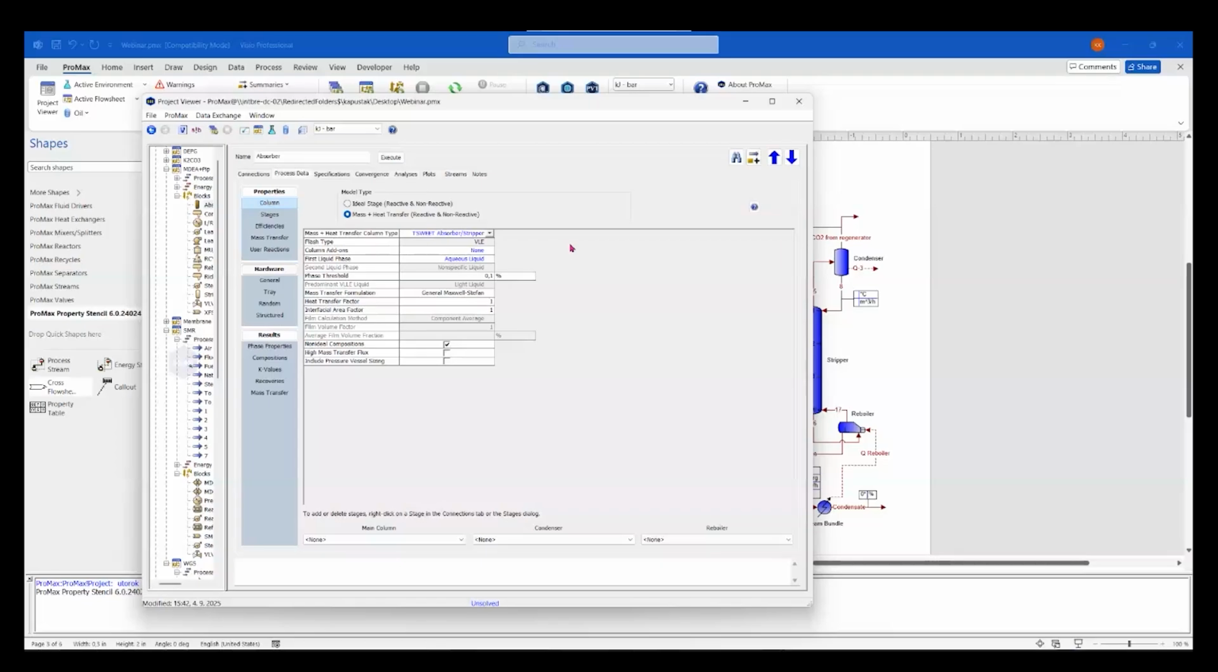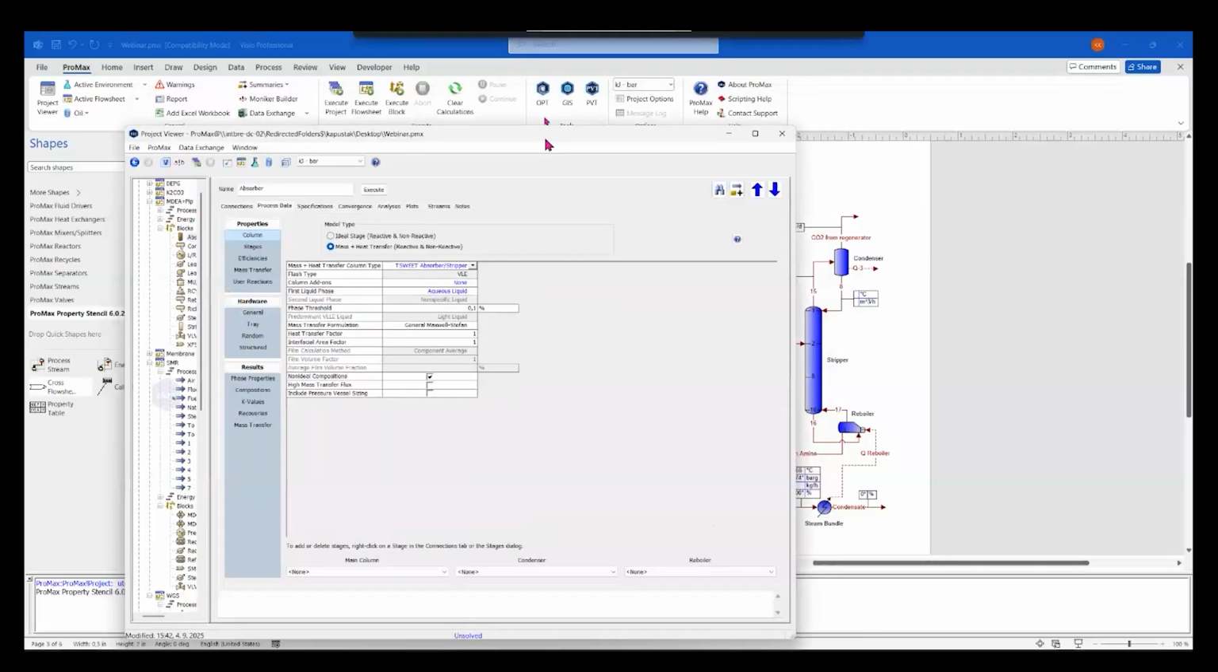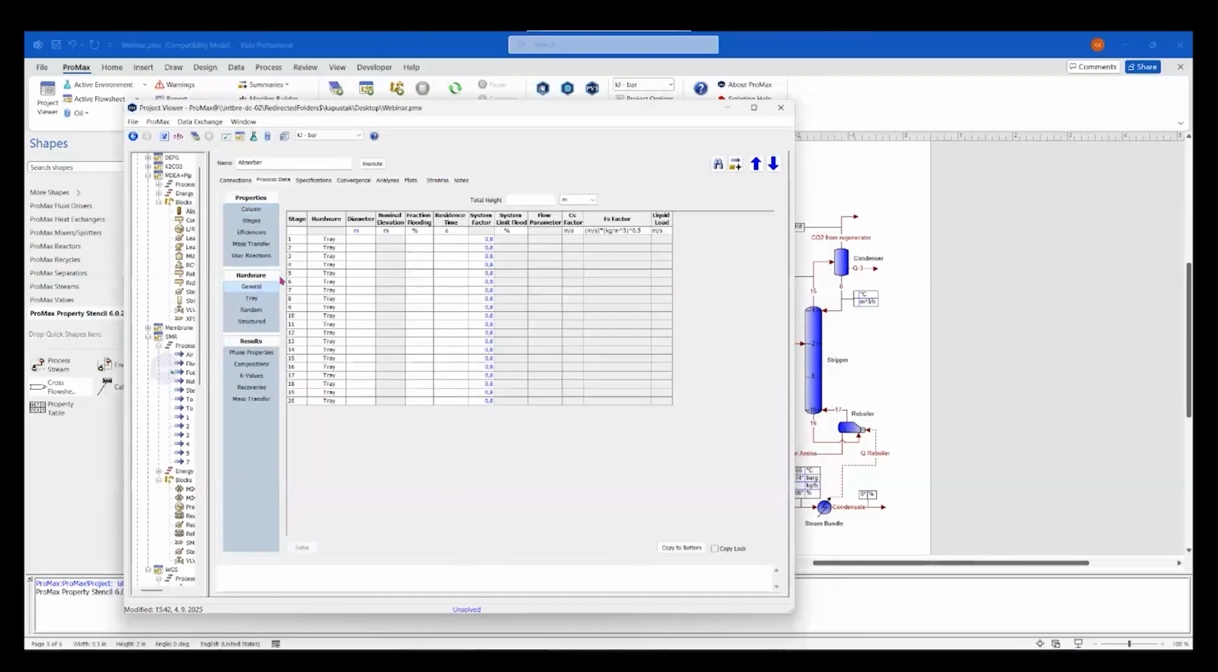Now we can specify our column. So I will go to the general tab. You need to specify either diameter or fraction flooding. Let's say we are going to do the design, so I want to have fraction flooding of 70%. So I enter 70, and I'm going to use this copy to button. Then the system factor was already set to 0.8. This represents taking into account some foaming effects.